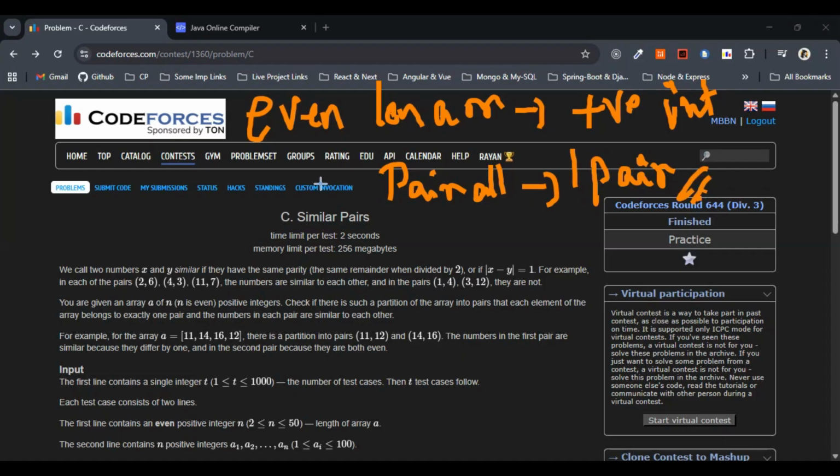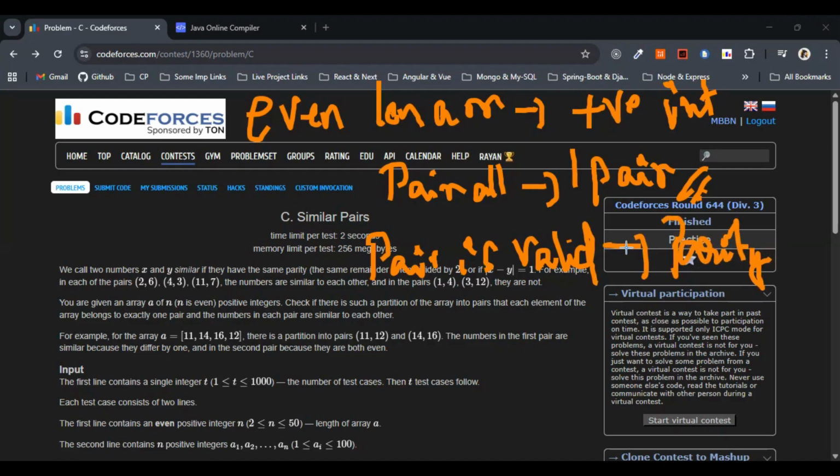A pair is valid if both numbers have the same parity. Just remember this one. A pair is valid if both numbers have the same parity, both even or both odd, or they differ by 1.